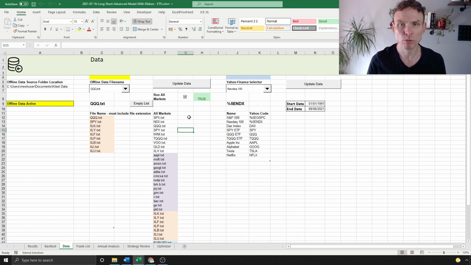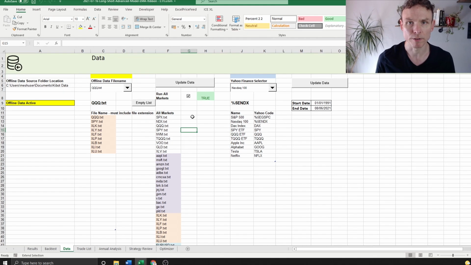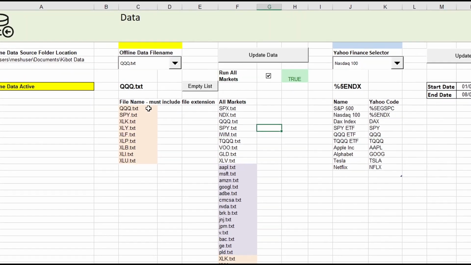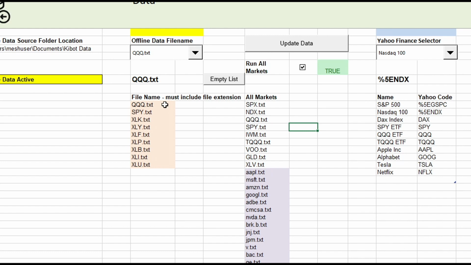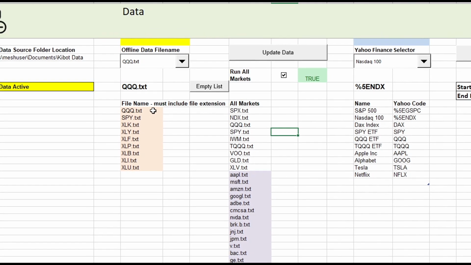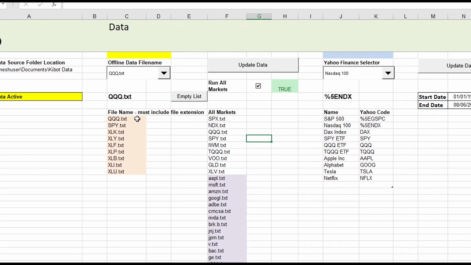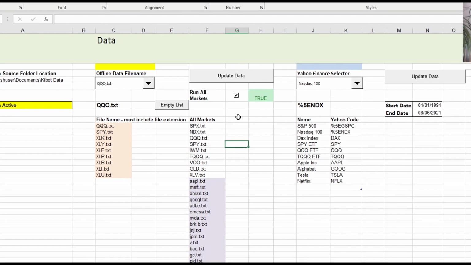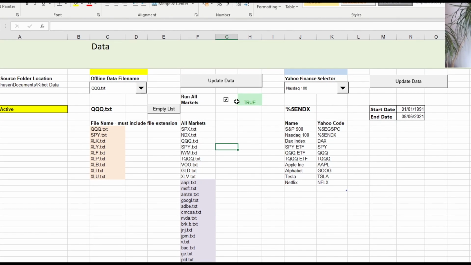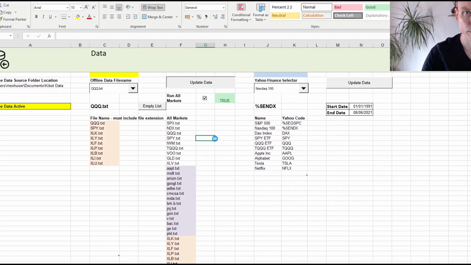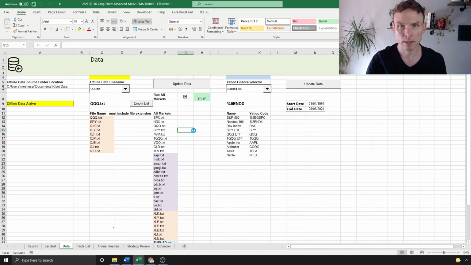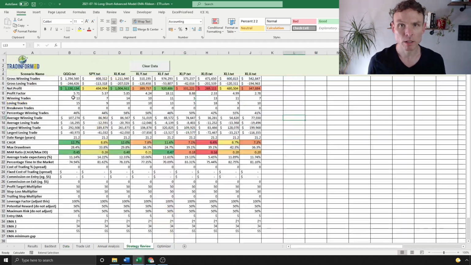I'm going to look at a range of different ETFs. So you can see on the screen here I've chosen QQQ, SPY, which of course represent indices, and then I've looked at the different sectors. So in the spreadsheet, in this model, all I need to do is check this box here and click Update Data, and it will run through and test each of these different markets one after the other using the same setup. On the screen you can see the results.